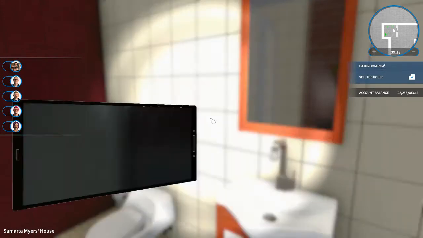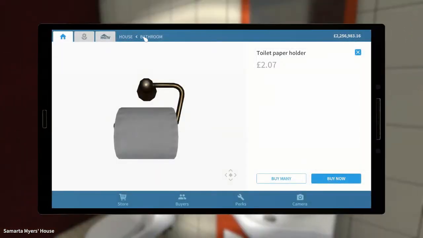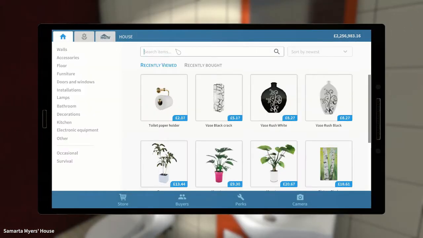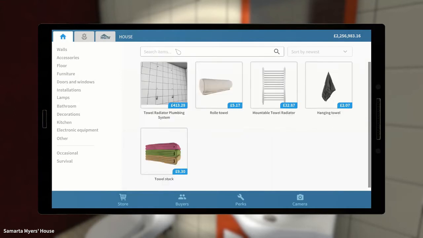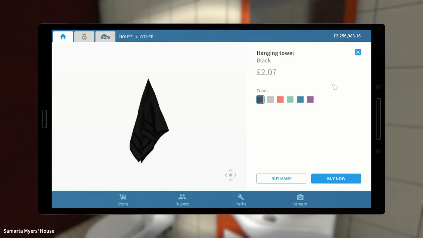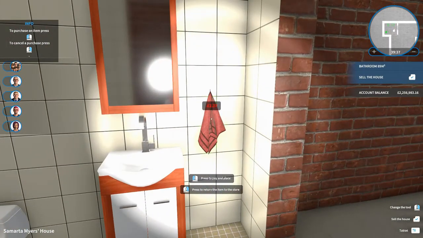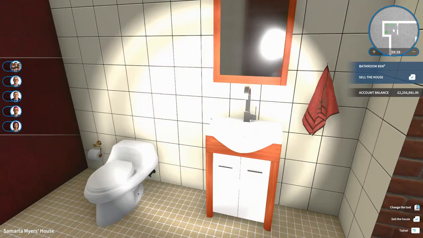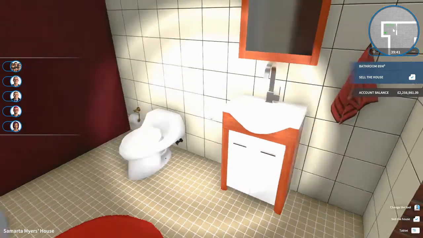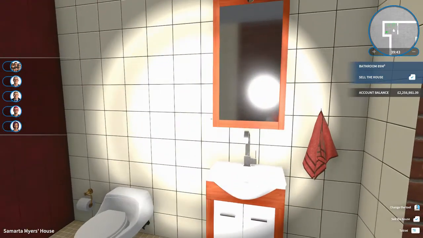What else do we need? We need towels. So I think we wanted the hanging towel so we can put it on the, what's the red one look like? Let's have a look how bright the red one is. How's the red one? Red one? Yeah? What do you think, boys and girls?